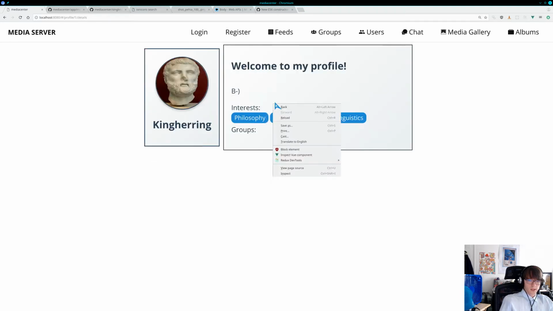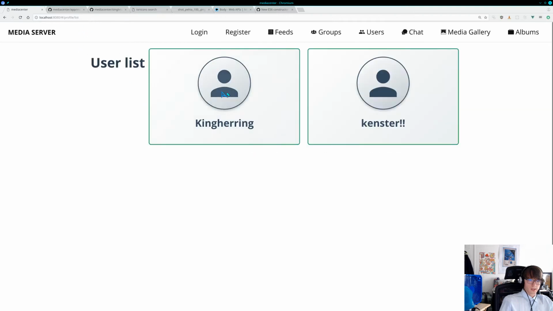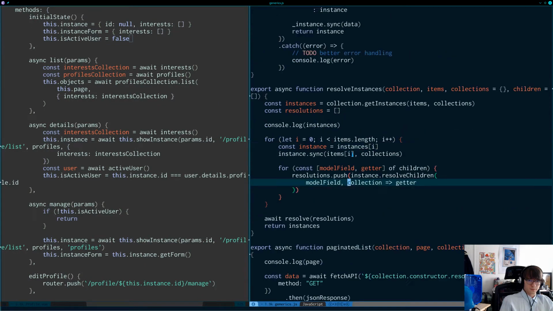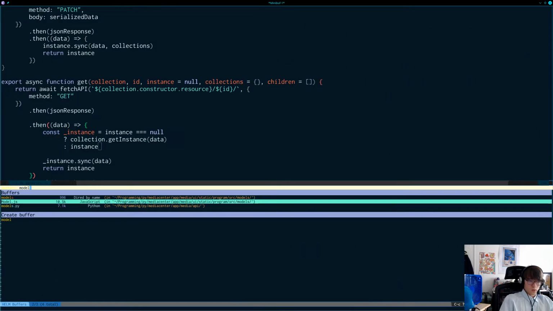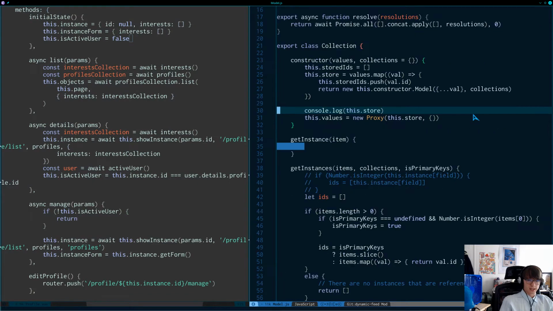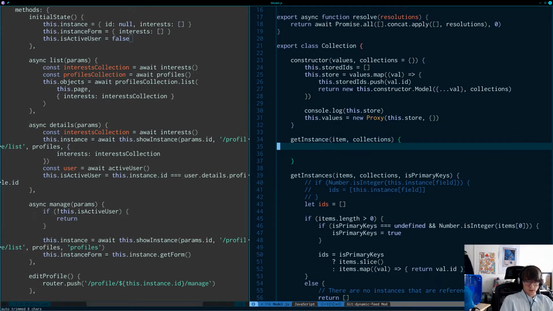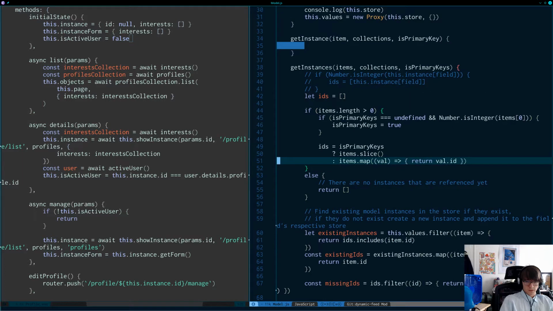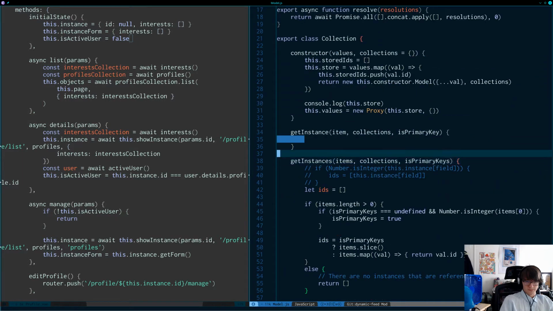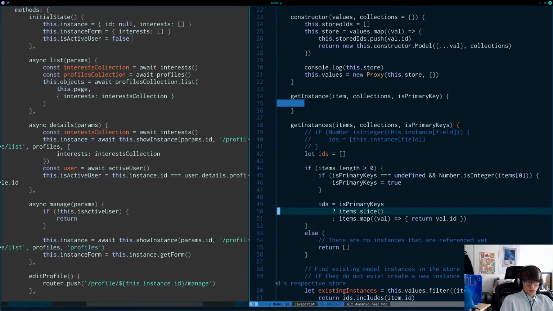Okay, so that's good. The only thing we need to do now is get details working, which is difficult because we don't have get instance implemented. We have get instances working, but we don't have get instance working. And so we want to get that working for a single instance. Yeah, see ya.